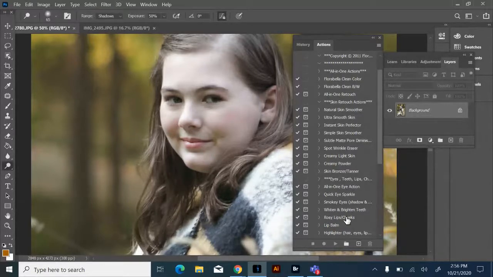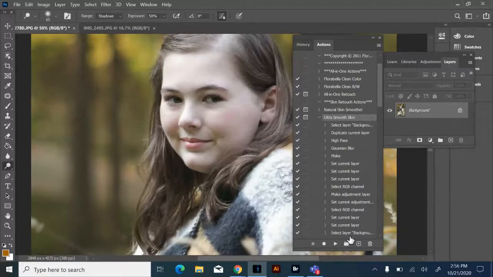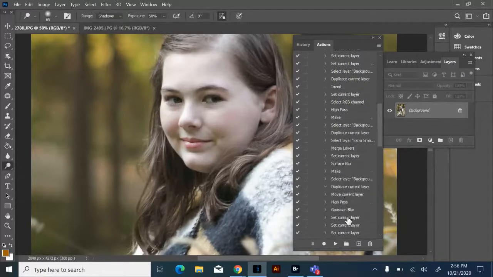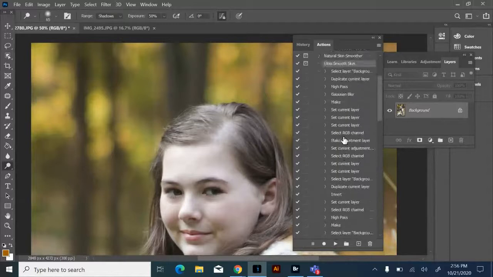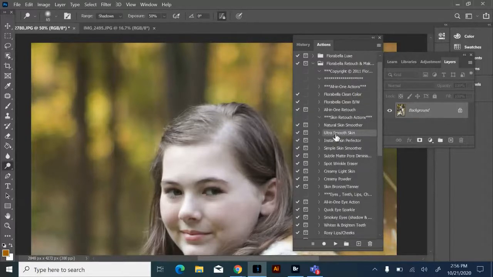So this is how you apply an action. You're going to click on the name Ultra Smooth Skin. Don't click on the arrow and open this. This is actually going to show you every single step that is happening in Photoshop to make Ultra Smooth Skin. So I don't want to make this list any longer than it already is. So I'm just clicking on the word, and then you have to click play. It's at the bottom middle here, this triangle.